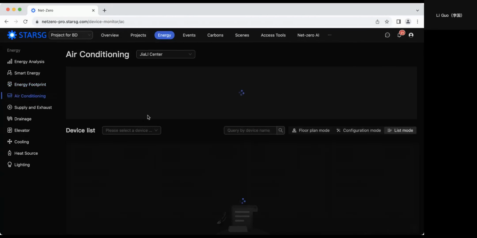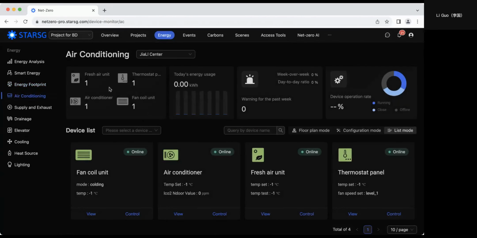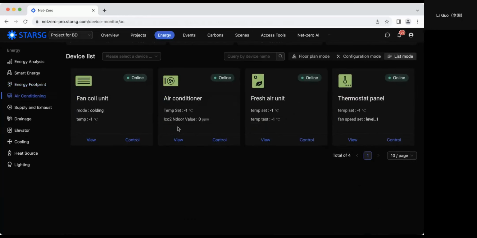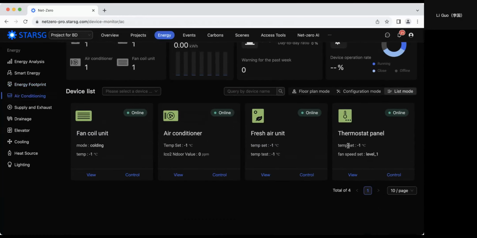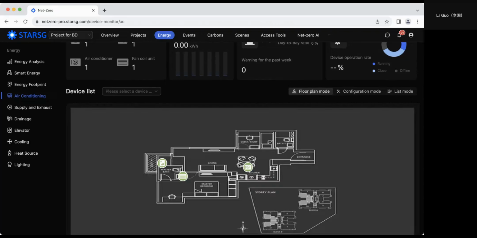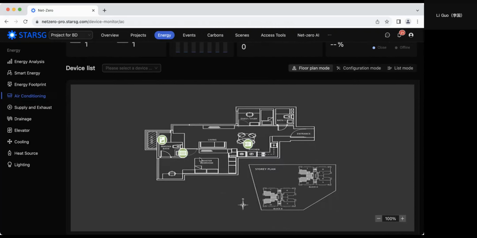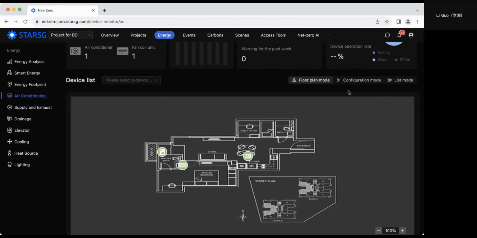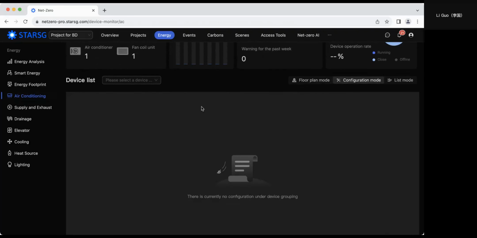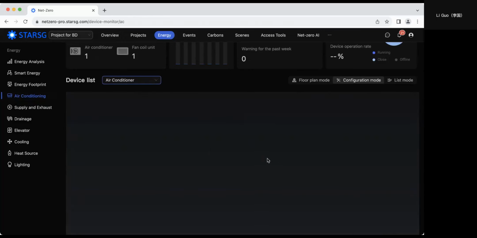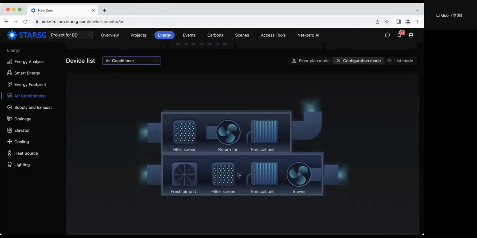This is the air conditioner system. This one is the overall information, and here it has a device list. We have 3 different modes to show the devices. This is the list mode, and we also have the floor plan mode. From the floor plan, you can see the location of the device on the floor plan, and you can also see the configuration mode. From here, you can visually see each of the sub-components and the connections and also the status.